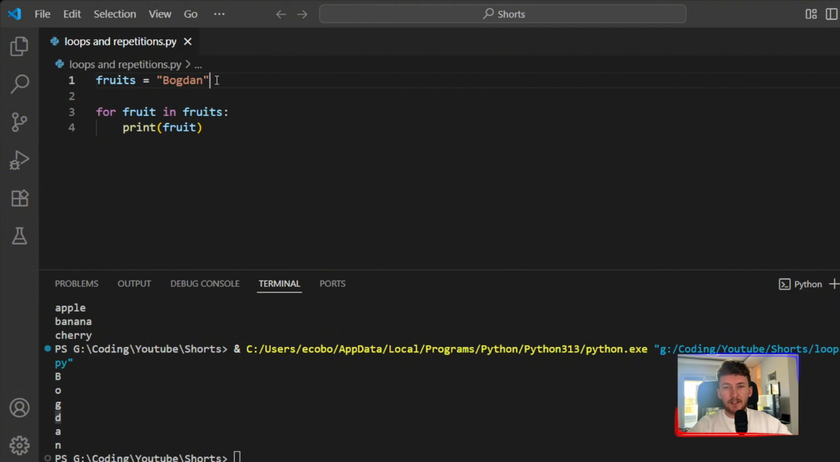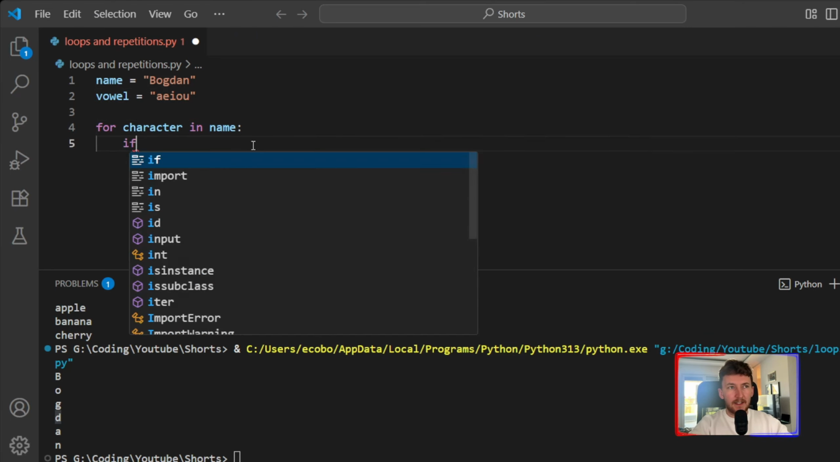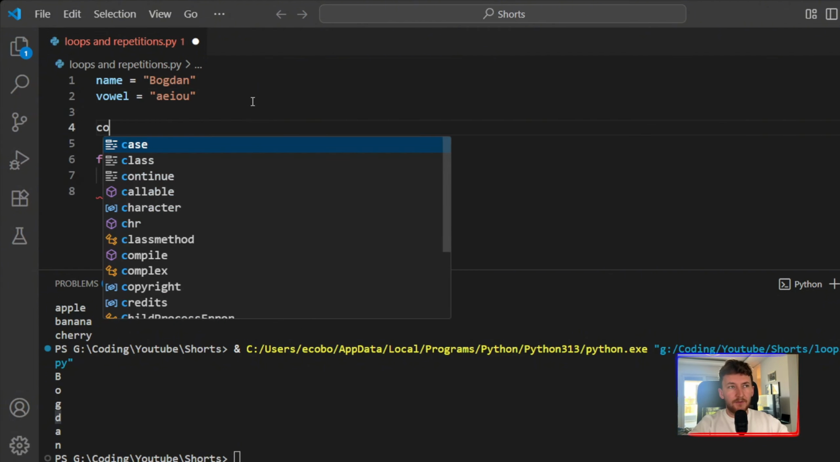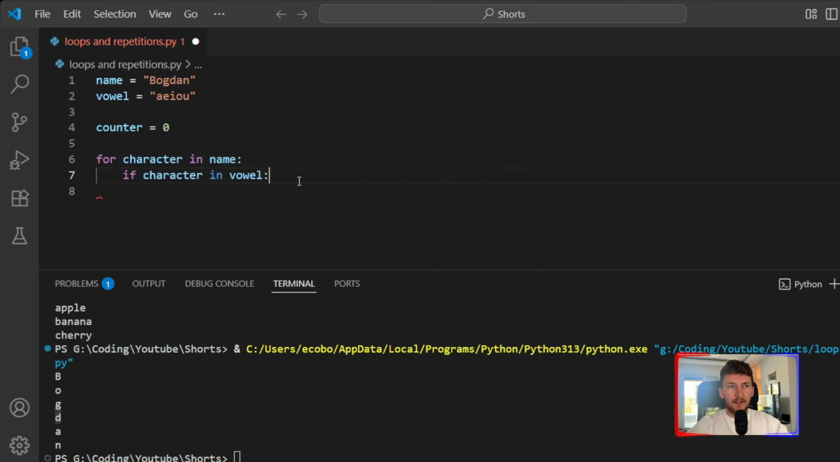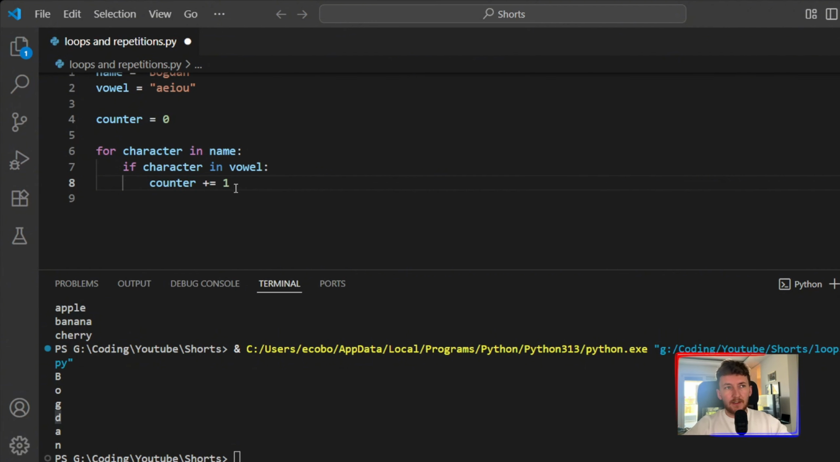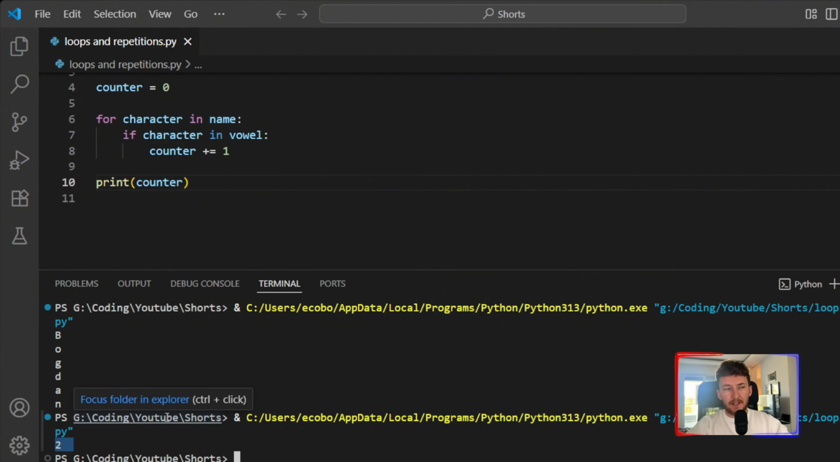For example, I want to check how many vowels are in my name. So let's switch this to name and this to character. To check how many vowels there are in my name, I have to create a vowels variable, and in here I'm going to say if character in vowels. Then I create a counter which is equal to 0 initially, and each time we encounter a vowel, we do counter plus equals 1. So I'm adding 1 every time I see a vowel. And in the end, if I print the counter, you will see the amount of vowels that I have in my name.